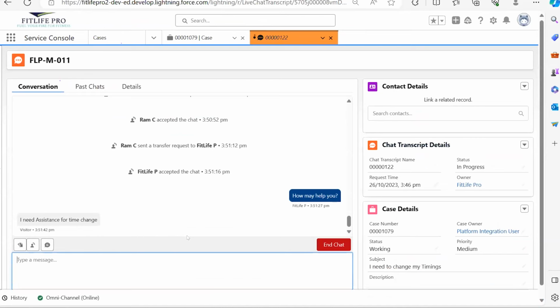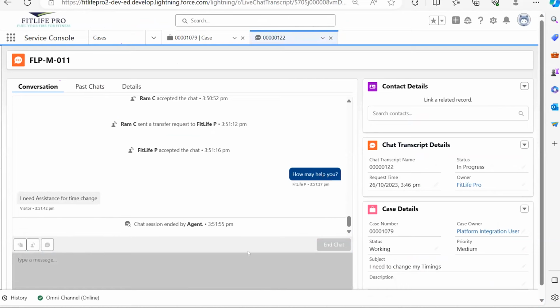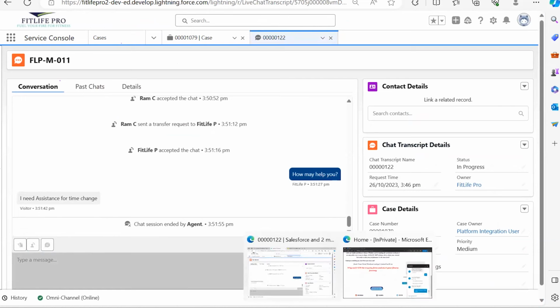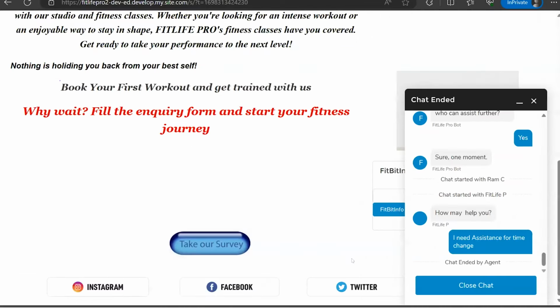Once the conversation is over and the issue is resolved, either the agent can create the case, or if it is resolved, they have to end the chat, because on the member end we don't have that option. Once the conversation begins, service people should end the chat. So this is how it works. And one more thing, all the chat transcripts will be saved under the chat transcript object with a case number.